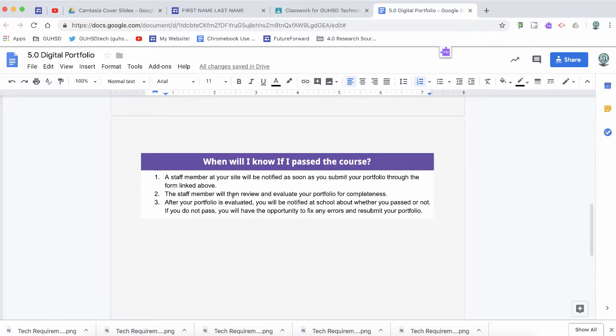Please note at the bottom, after you submit your work, a staff member at your site will be notified as soon as you submit your portfolio through the link above. The staff member will then review and evaluate your portfolio for completeness. After your portfolio is evaluated, you will be notified at school about whether you passed or not. If you do not pass, you will have the opportunity to fix any errors and then resubmit your portfolio at a later date.